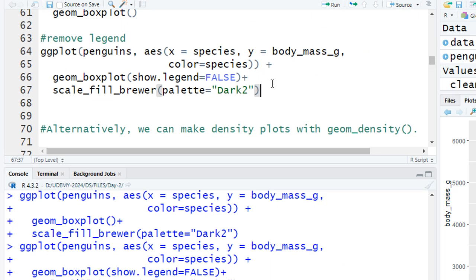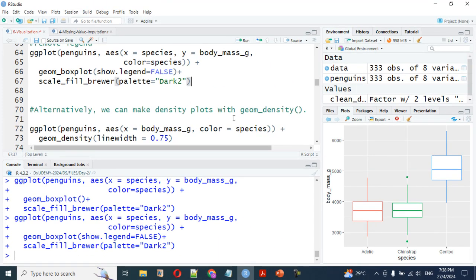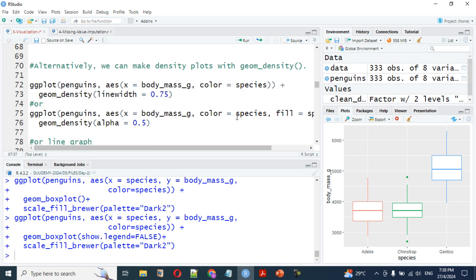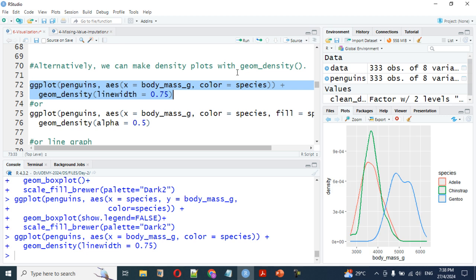Take note of that. Alternatively, we can make a density plot with geom_density as well, by using the line width of 0.75. If we supply this for the density plot, we can run this line of code. You can also remove the legend if you don't want it. We have body mass here and density here, so we can see the line of Gentoo, the line of Adelie, and the line of Chinstrap. You can see each of them in the density plot, right?